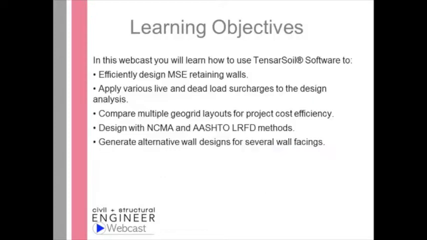Thank you, Bob. I'd also like to thank you all for joining us for today's demonstration of TensarSoil Software. We have some learning objectives outlined, and these objectives are to use the TensarSoil software to efficiently design MSE retaining walls, to apply various live and dead load surcharges to the design analysis, compare multiple Geogrid layouts for project cost efficiency, design with NCMA and AASHTO LRFD methods, and to generate alternative wall designs for several wall facings.